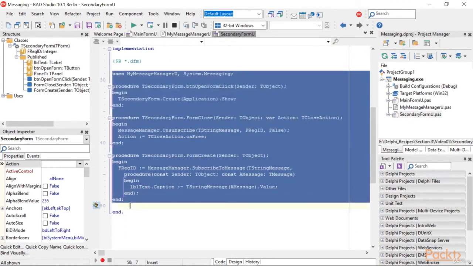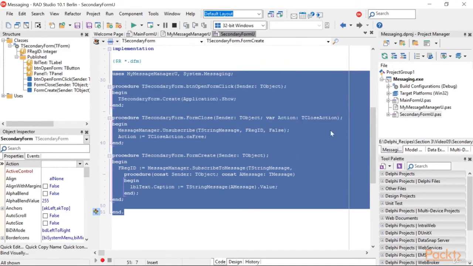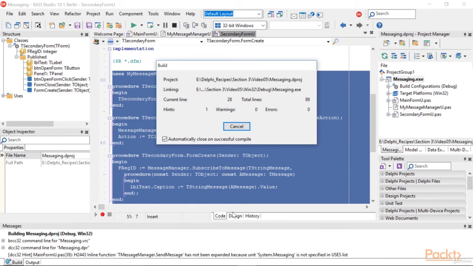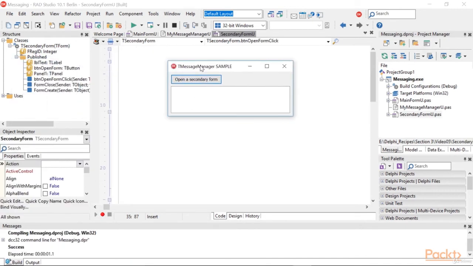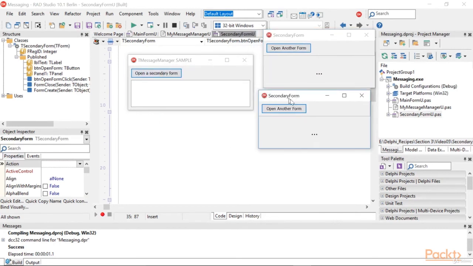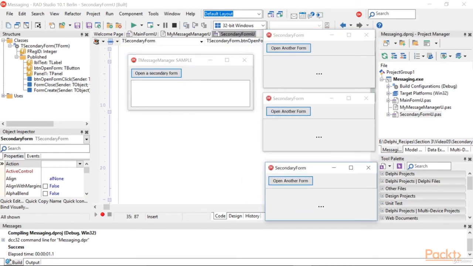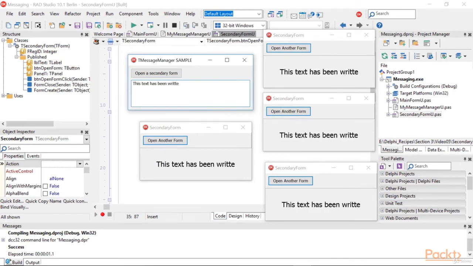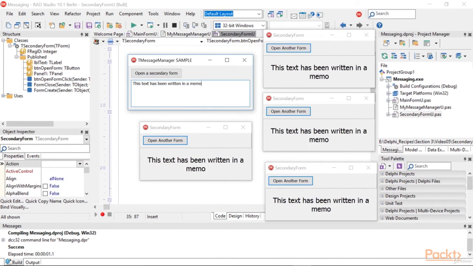So this is the highlighted code for the TSecondary form. Now run the project. Click 4 times on the main form's button and rearrange the windows so that you can see all of them. Write some text in the memo and you should see something similar to this. The message is delivered to all the subscribers.